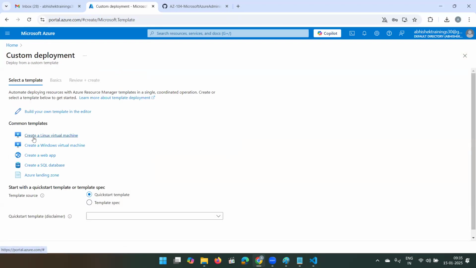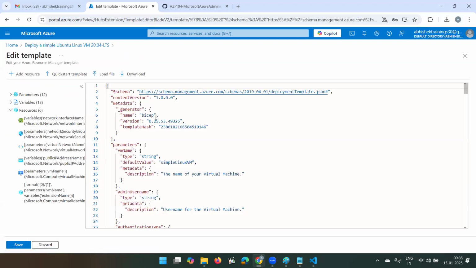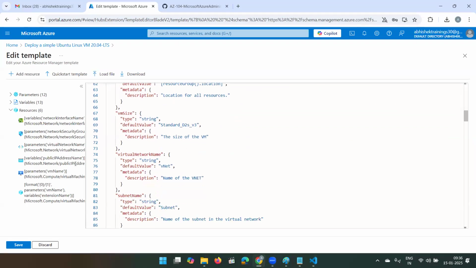Common templates. Create a Linux virtual machine. Create a Windows virtual machine. Create a web app. Create a landing zone. Okay. You choose them. Provide some here. VM simple Linux template. Edit the template. Check. See. 12 parameters, 13 variables, 6 resources.